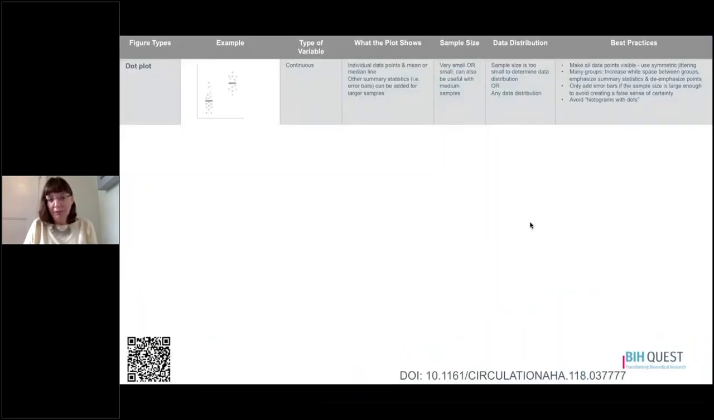If you are working with a small or very small data set, then you are going to want to use a dot plot. Dot plots can also be used with medium sample sizes depending on your preferences. You can use a dot plot with any data distribution or if the sample size is too small to determine the data distribution. And a dot plot simply shows the value of every individual data point in the data set as a point.